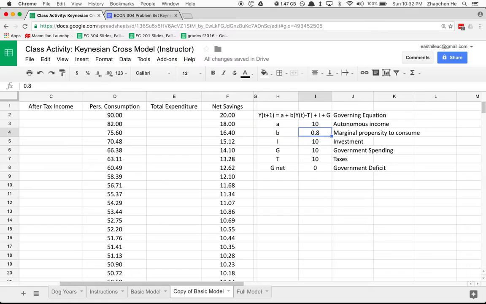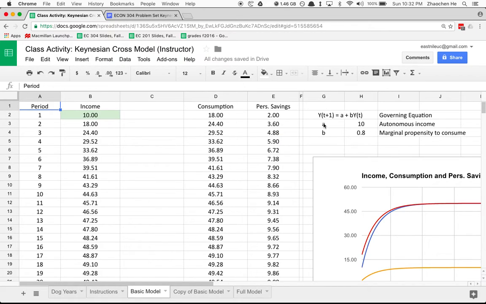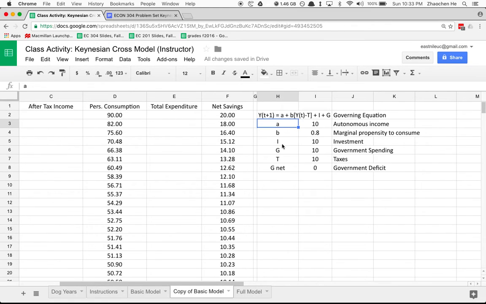you can see that I've added some parameters. In our original model, we only had these two parameters, autonomous income and the MPC. Now we're going to add investment, government spending, and taxes. I'm going to set all three of those equal to 10. Now this final term here, this government deficit term, I'm calling that GNet, government deficit. I've set that equal to government spending minus taxes. So you can see I put in that formula, government spending minus taxes.